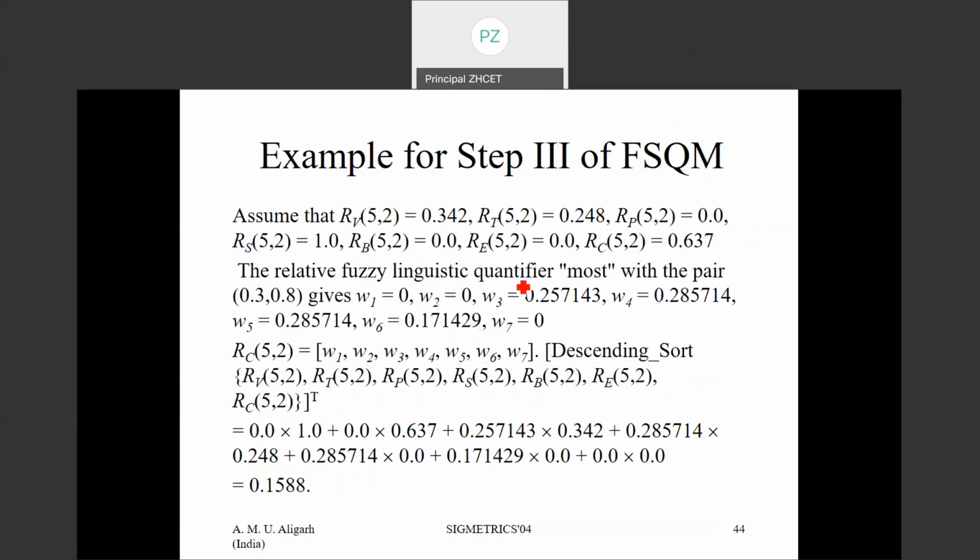The relative fuzzy linguistic quantifier "most" with the pair (0.3, 0.8) gives W1, W2. We've already found out and we know how to find it out. So now RCOM 5.2, it should be RCOM, different from this RC. This is RCOM, right? 5.2 will be W1, W2, W3, all these 7 weights into the descending sort of RV 5.2, RT 5.2, RP 5.2 transpose.